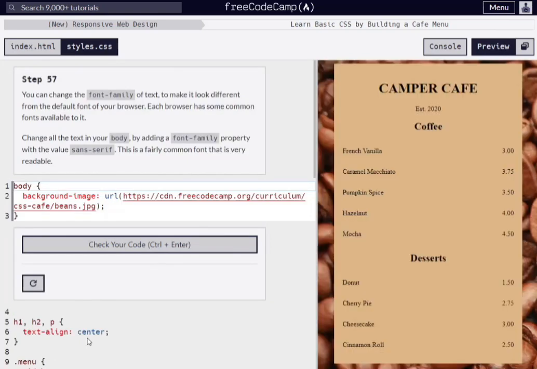You can change the font family of text to make it look different from the default font of your browser. Each browser has some common fonts available to it. Change all the text in your body by adding a font family property with the value sans serif. This is a fairly common font that is very readable.